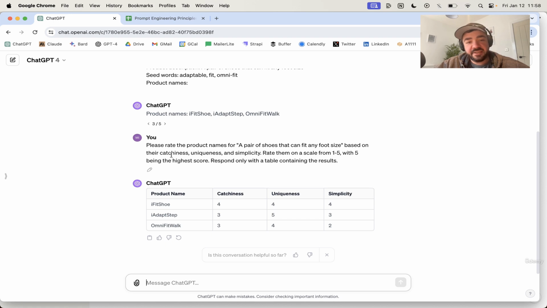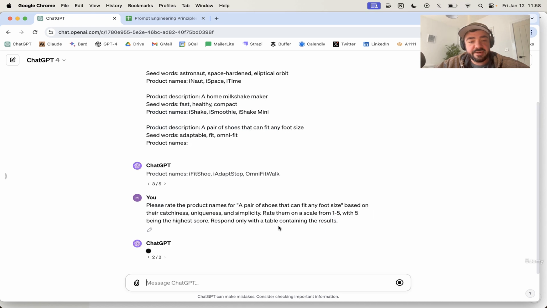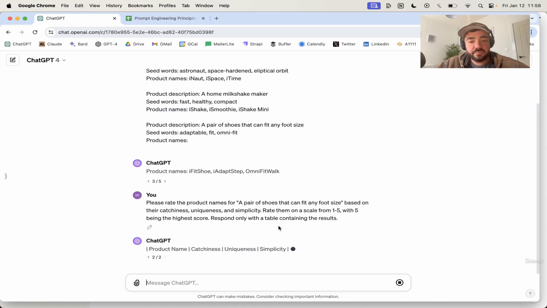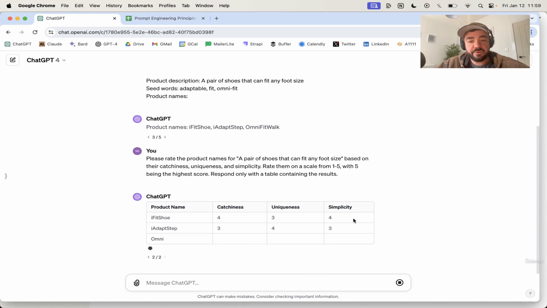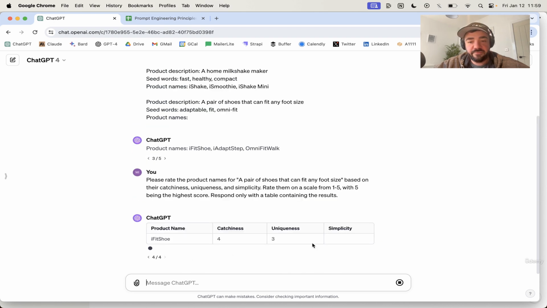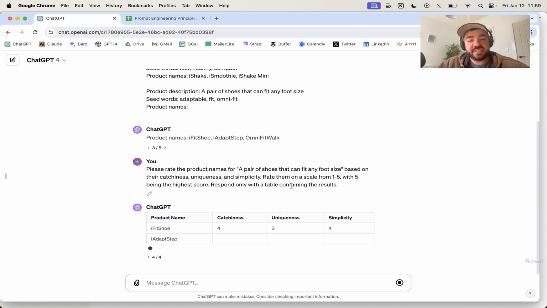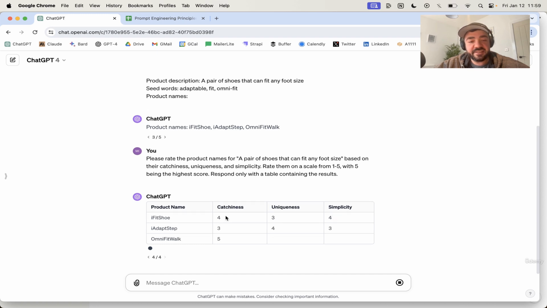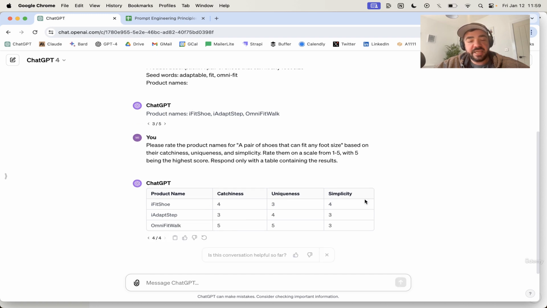So again, this is another follow-up prompt. We want to be testing this too, right? One of the things we want to test for is whether it rates them consistently. iFit Shoe was rated 4s across the board. Let's run it again. 4.34, not fully consistent. 4.34, 4.34. That is interesting. It does seem relatively consistent that it's rating it 4.34. That's close enough for me to use this scale.